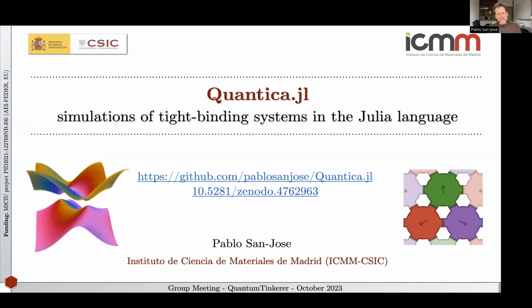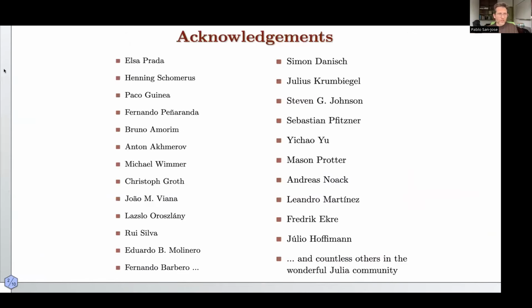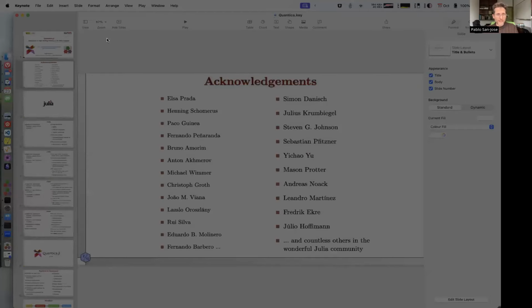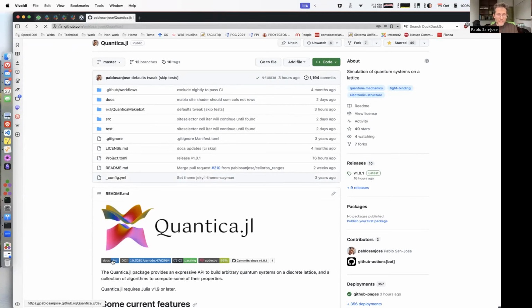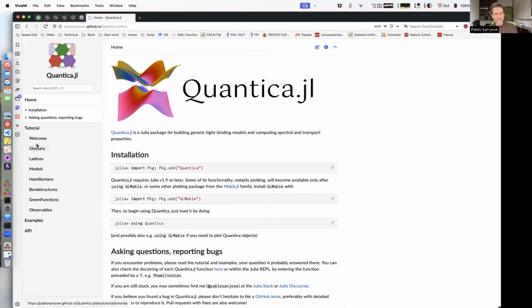The scope is rather similar to Quants, but it's for simulating tight binding systems, and it's written in the Julia language. It's free and open source. All the code is on GitHub. And if you go to the GitHub page, you can click this link down in the README, and it takes you to the documentation in case you want to delve deeper into what we will be seeing today.